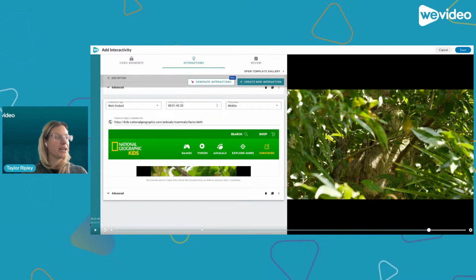Very similar is our PDF interaction. The PDF interaction, one thing that's really awesome about it is that it gives students the ability to annotate on that PDF and then download it for their own records. So I always like to overlay that one in the middle too. It functions a lot like the web embed, but they actually can take those annotations and save them for future use, which is great.